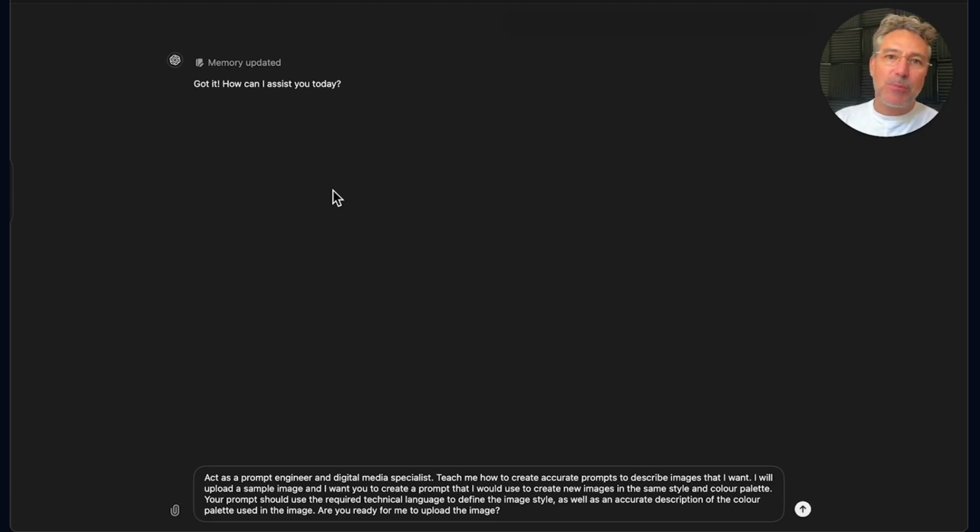This process basically involves two steps. In the first step, I am going to ask ChatGPT to create the prompt for me. So I'm going to ask ChatGPT on how to describe an image that I want generated. And I'm going to do that by giving it an example or a sample image. So my prompt looks like this.